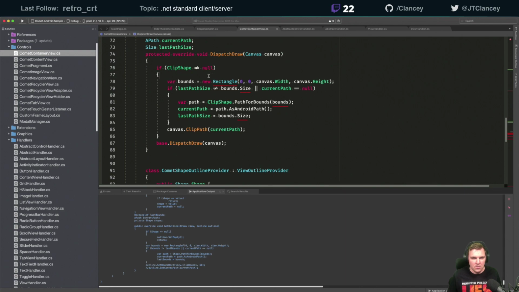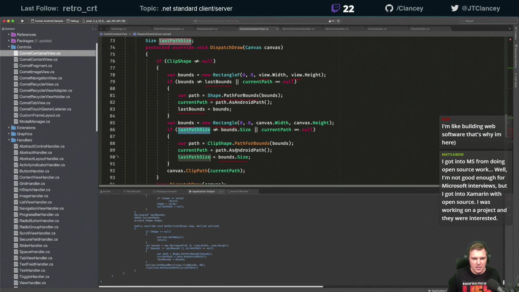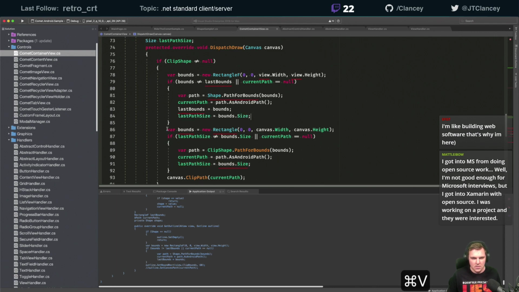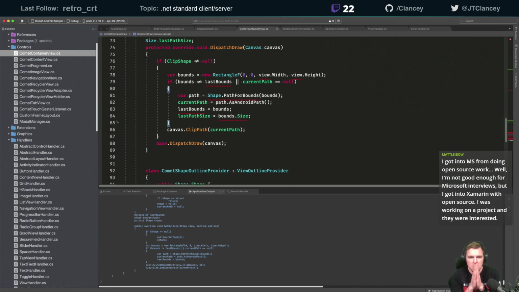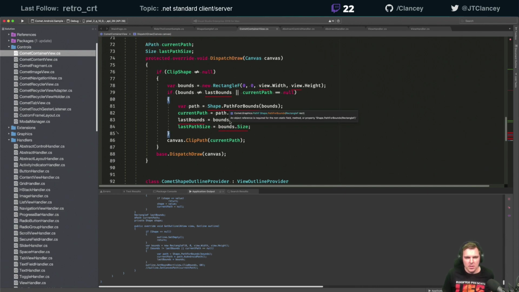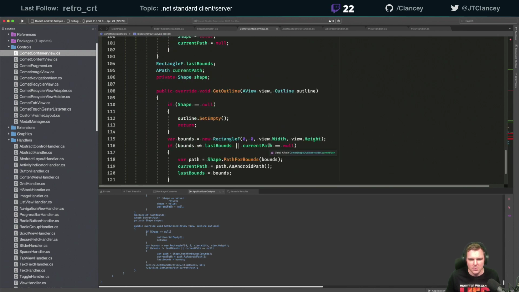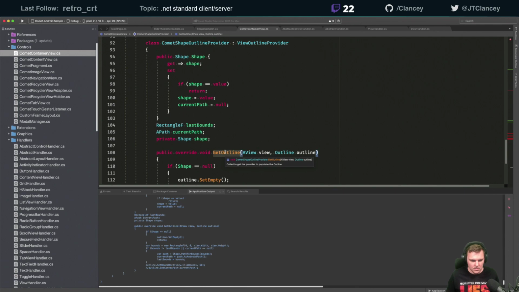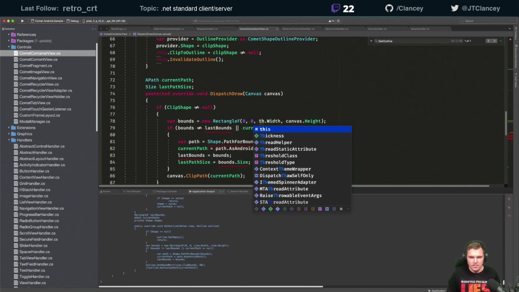So let's bring this over. Bounds. Last, we're going to also bring this over. All right. Perfect. Okay. So what we're going to do is we want to cache a lot of this stuff. I can do it off the canvas. Is that how I was doing it before? I was getting the view. All right, so view is this. We know that.